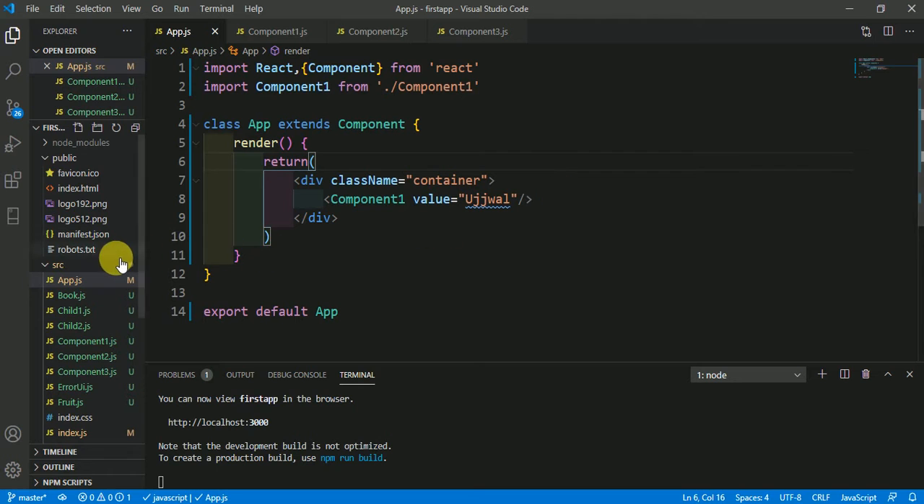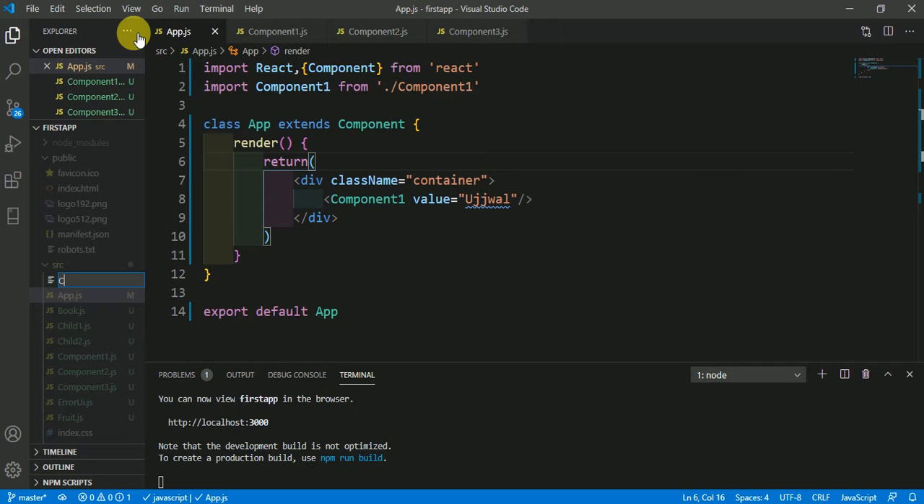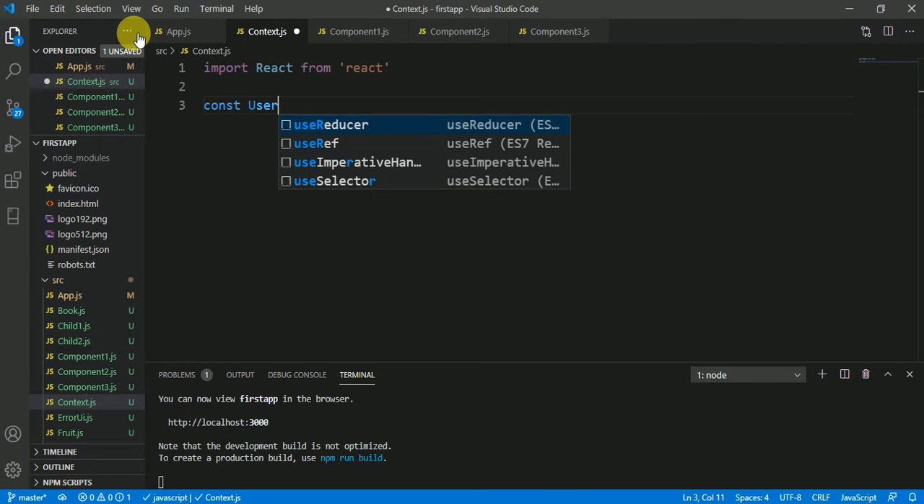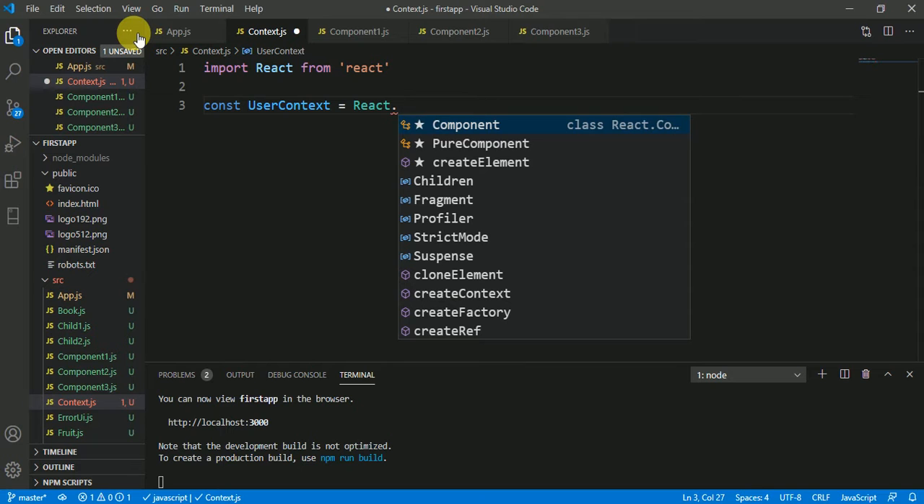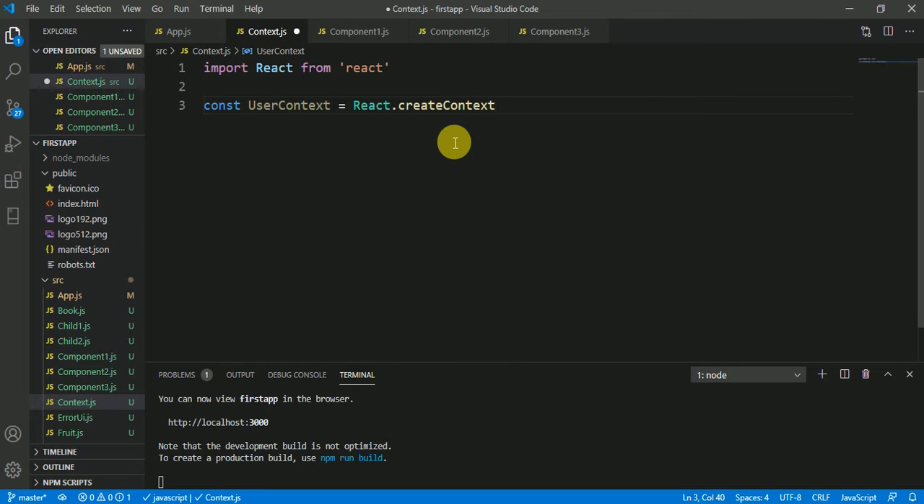So for this, I am creating a new file, context.js, and here I am importing React and creating a context: const UserContext = React.createContext. We have created the context here.